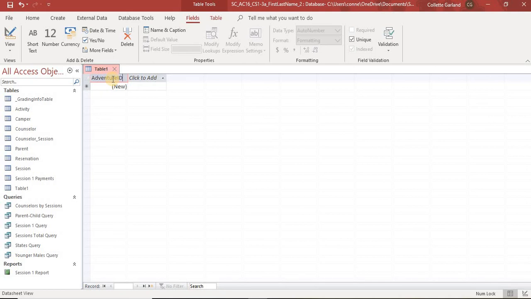They want me to change the data type to short text. If you notice, if I'm still inside without clicking outside after I change the name, the data type is grayed out and you can't see it. So you have to click outside and the data type shows up. So you need to change that to short text. And then it asks you to change the field size to 4. Here's your field size. Change that to 4.